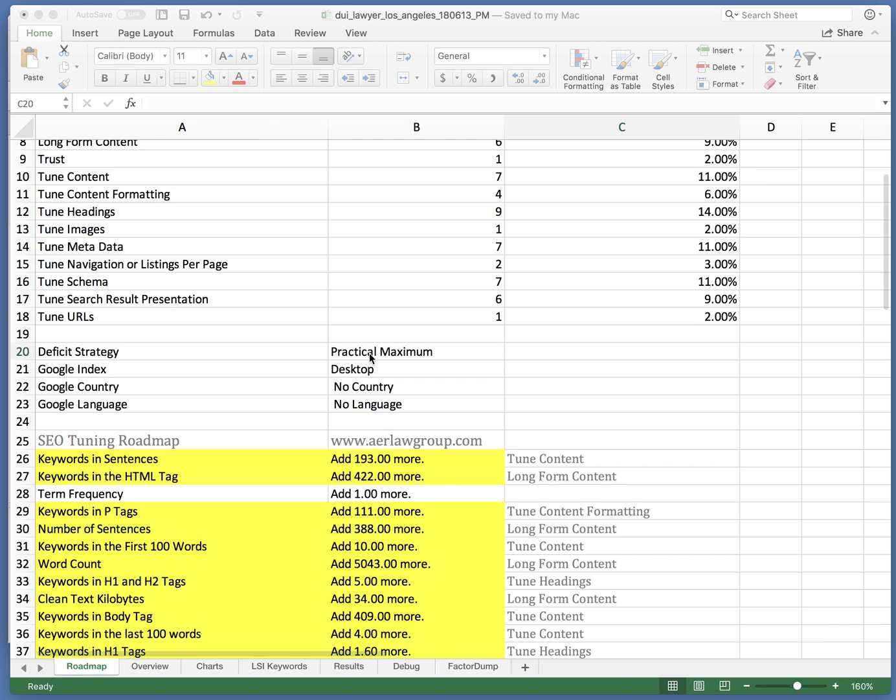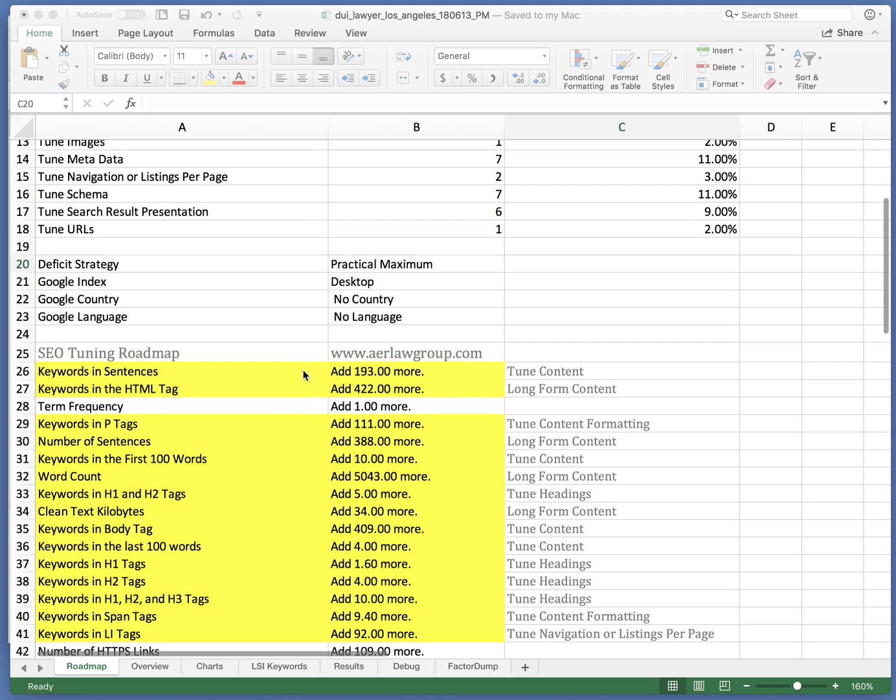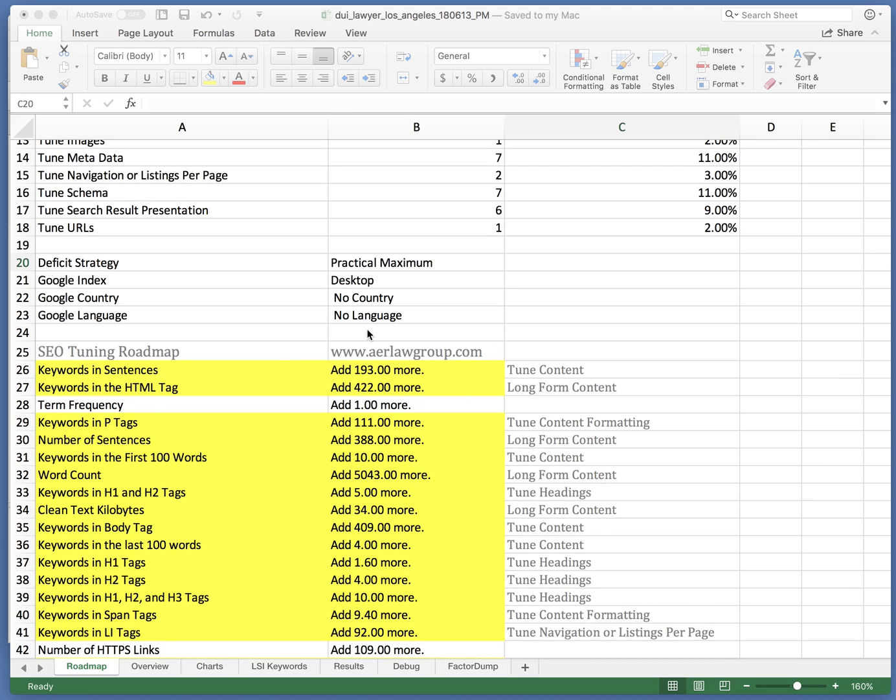Then we tell you about how the report was run. It was run using the practical maximum deficit strategy. We went against the desktop index. We didn't use a specific country or a language.